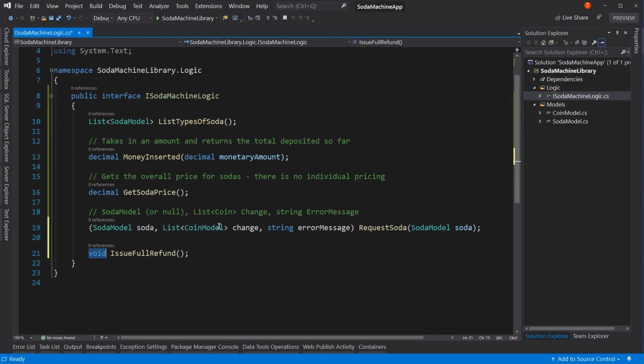Well, you'd think the output would be a list of coin model maybe, or just a decimal with the total amount refunded. But really I think the output is void. And I think the input is as well. And here's why. We're not keeping track of what type of coins are being inserted in the machine. We're not keeping track of what bills are there. We're just saying, okay, we've got this much money in.